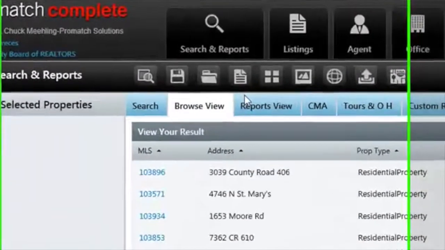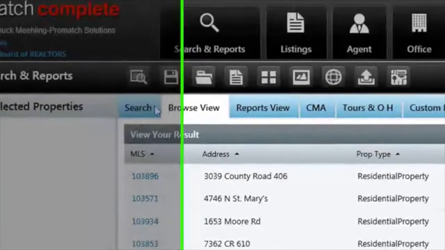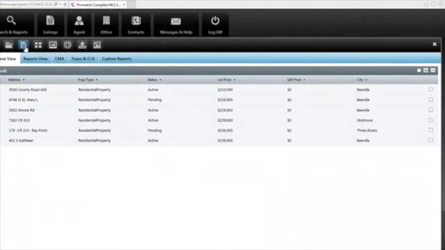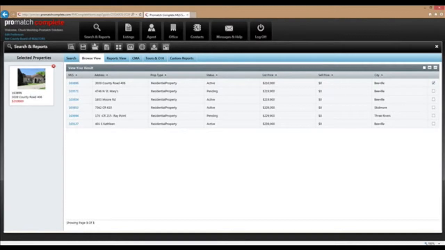I'll just list the functions of the row of icons across the top of the Search and Reports window, the ones that pertain to the actions we'll be taking from the Browse View screen. This icon is the listing report icon. I'm going to select a listing by clicking the checkbox. We'll just pull up a listing report real quick.